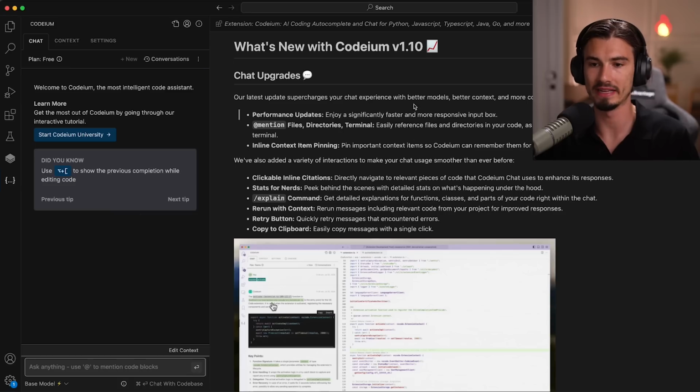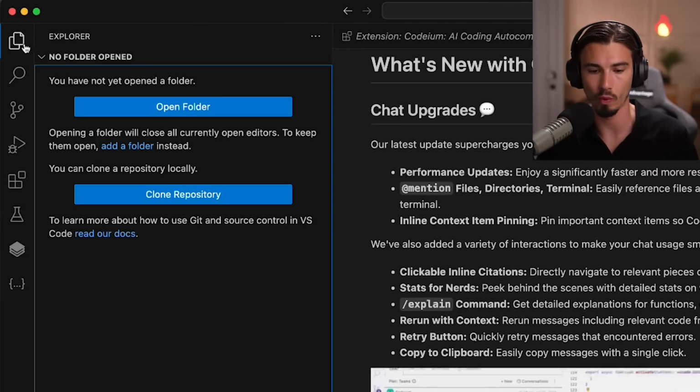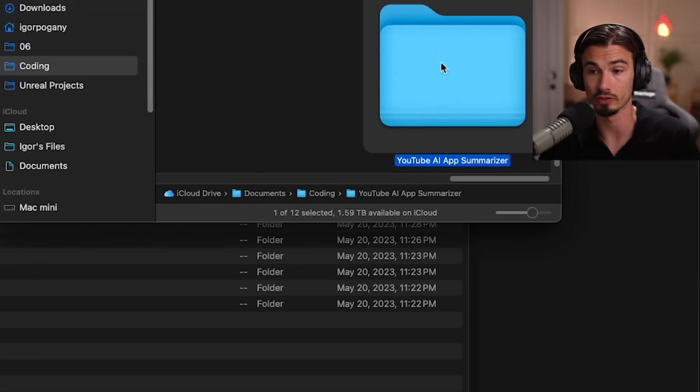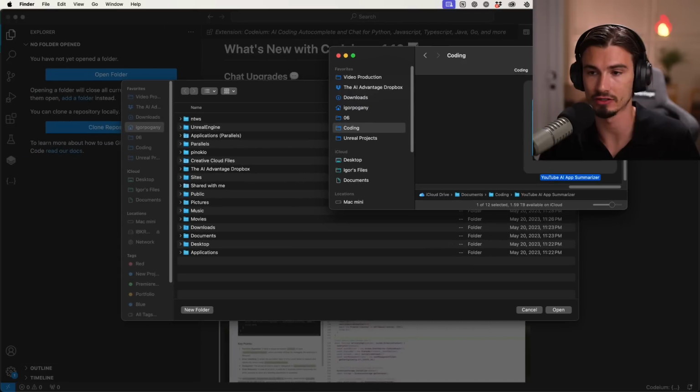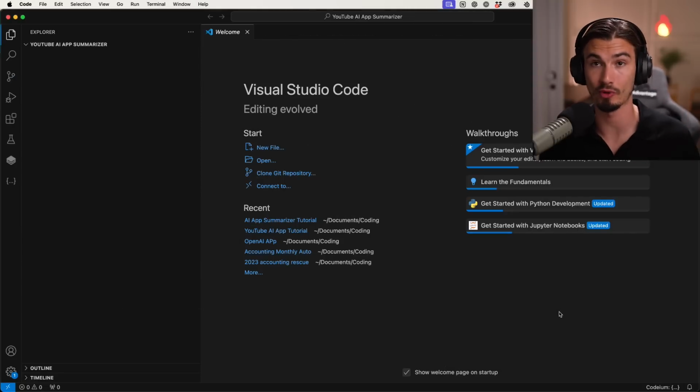So let's begin by opening up Visual Studio Code here, and I'll head on over to this first Explorer tab where I will be opening a brand new folder. On my Mac, I prepared this brand new folder called YouTube AI App Summarizer. You can have this essentially whatever. It's just important for you to navigate to it wherever it is. You can drag it in on a Mac and then open it up. And there we go. Now VS Code is open with our project folder and we're ready to get started.